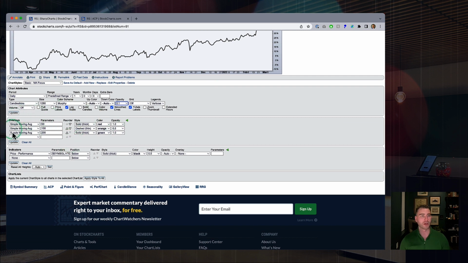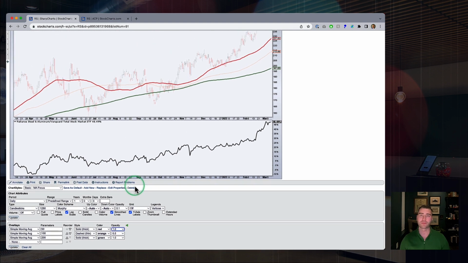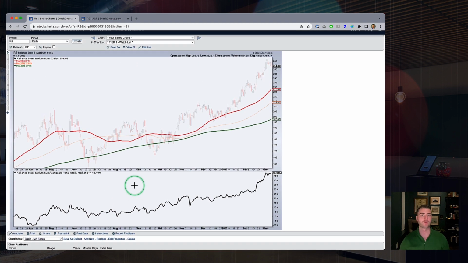From there, we've got our moving averages on this chart, and I've done the exact opposite with those moving averages. I've set those at an opacity of 1.0, so they are full strength, full color. You can see them really, really clearly. Again, you can do the same thing, set this chart up and then save that as a chart style. It'll make it really easy to access in the future.